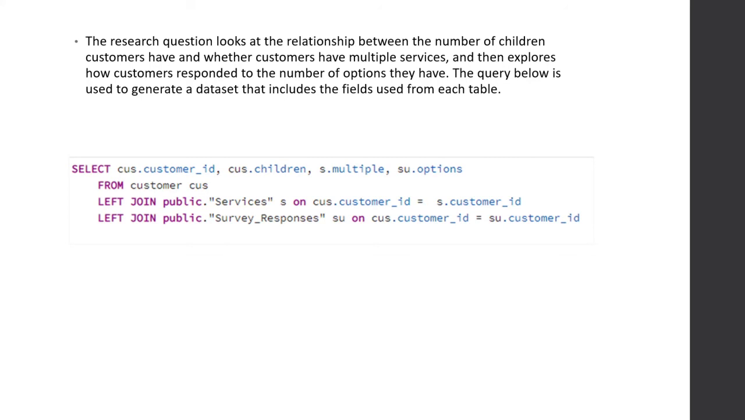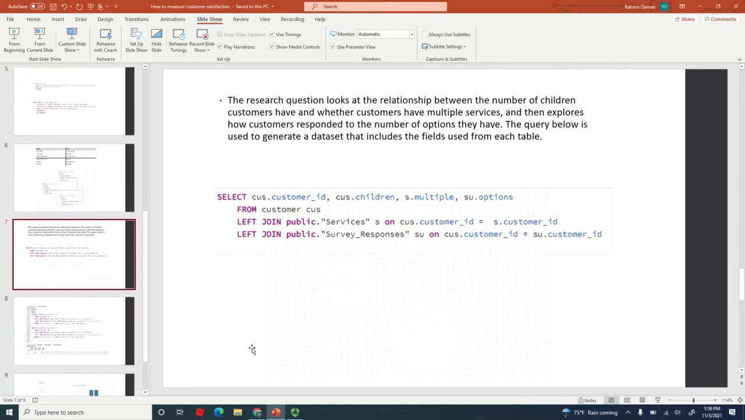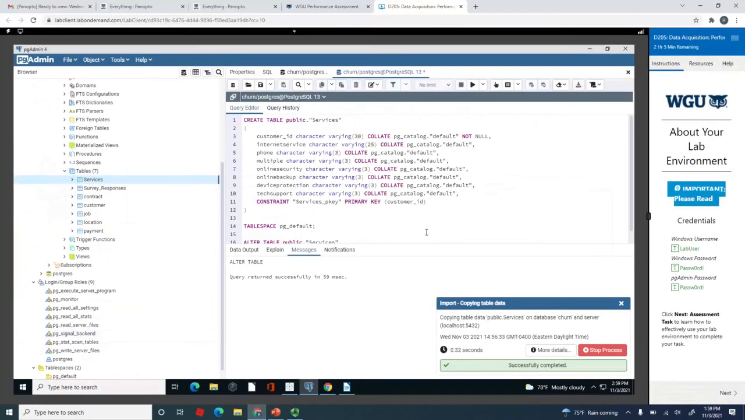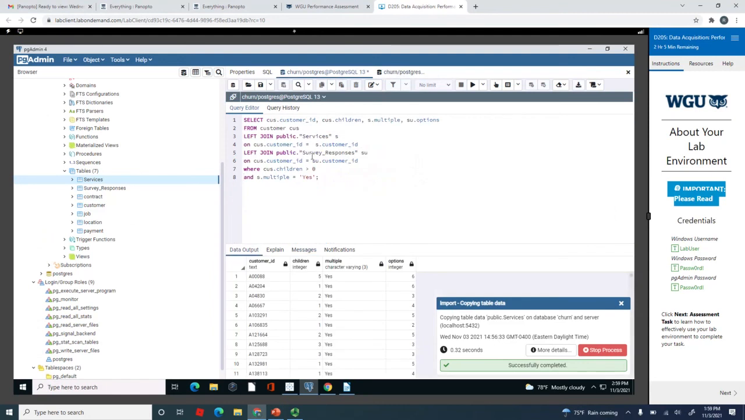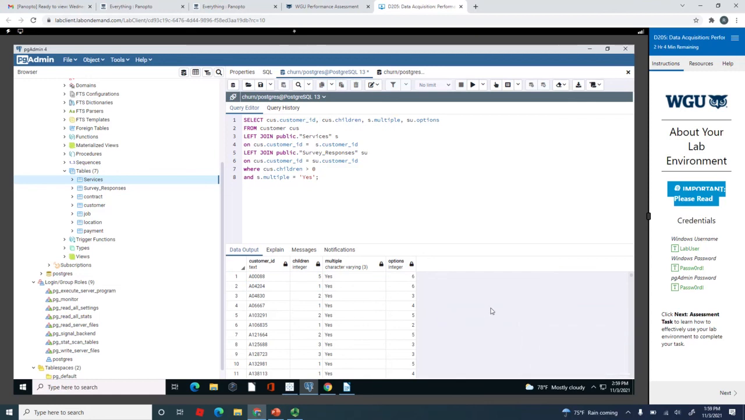To show what that is, I'm going to run this query in the pgAdmin environment as well. So I have that query here. If I hit run, this is the data that looks at that question. Okay, and then go back to my PowerPoint.